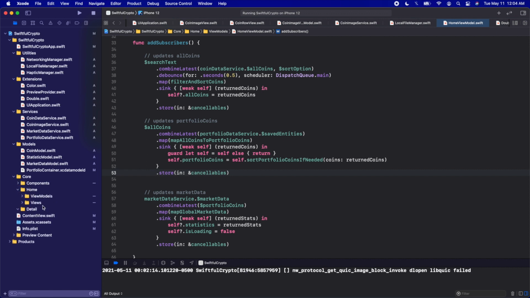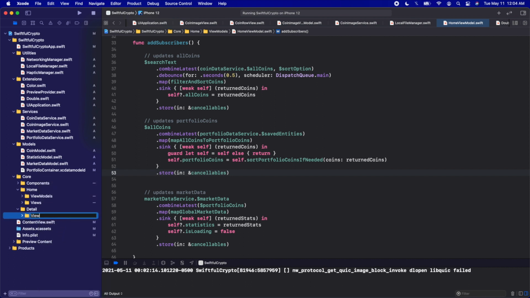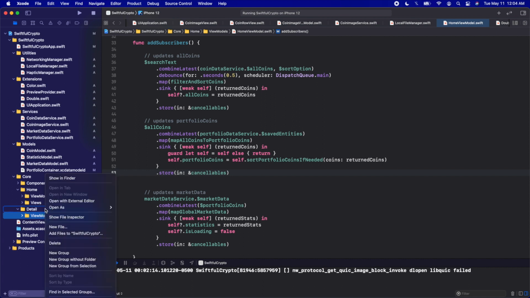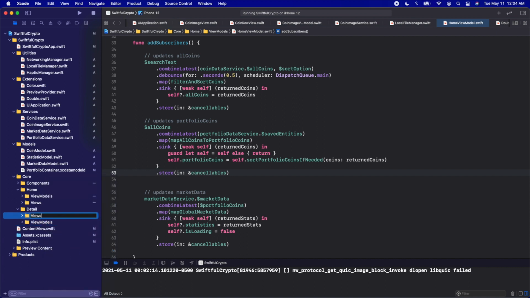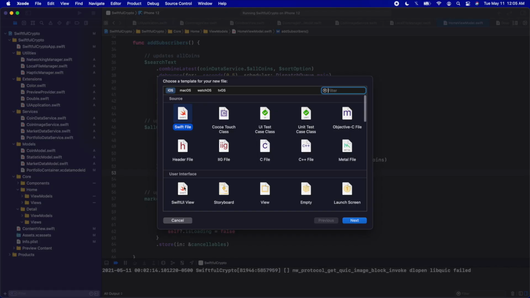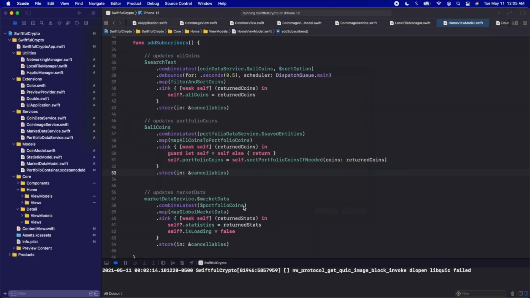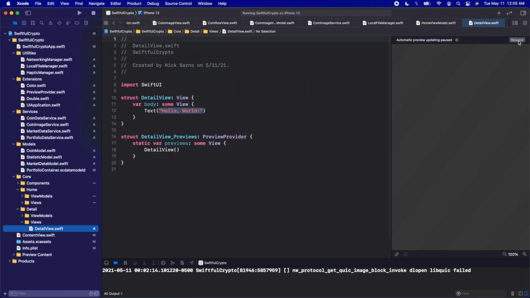And just like our home folder, we're going to have views and view models. So in the detail view, I'm going to create a group, call it view models. And I'm going to create one more group and call it views. I think we're only going to have one view, but let's keep it organized, right? So let's put this here. So we have detail, and then in the detail section of our app, there's views and view models. And let's right click the views, create a new file. It's going to be a SwiftUI view, and let's call it detail view. Go ahead and click create. Let's click resume on the canvas just to make sure we are all connected.